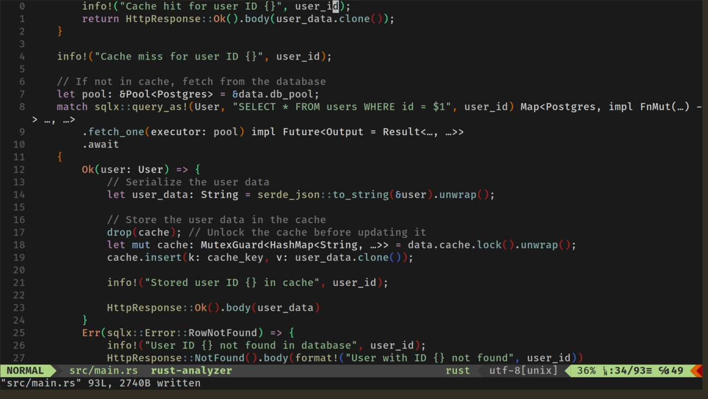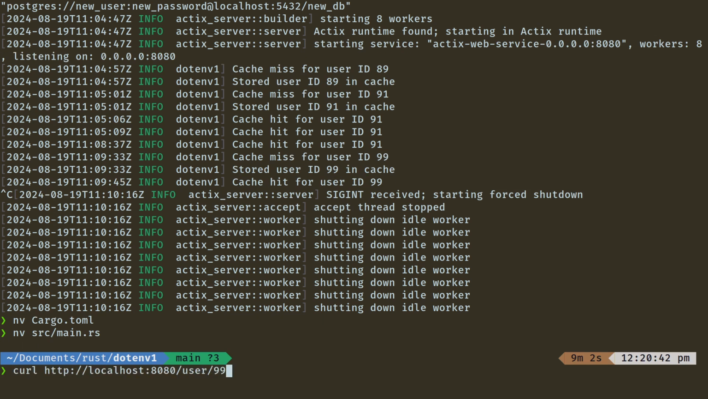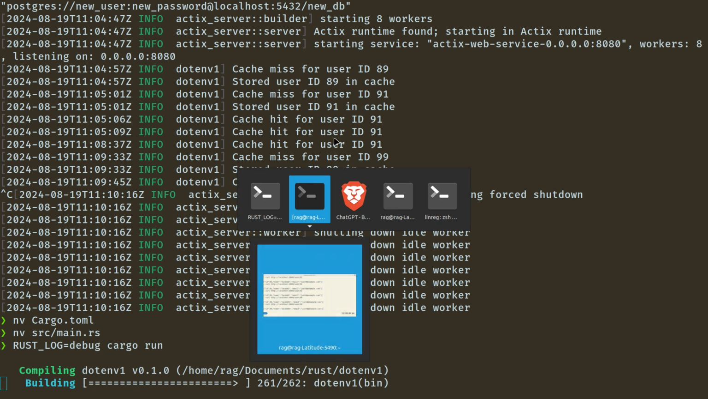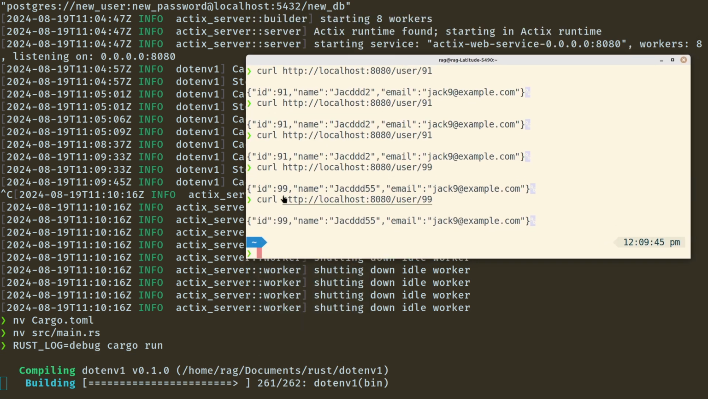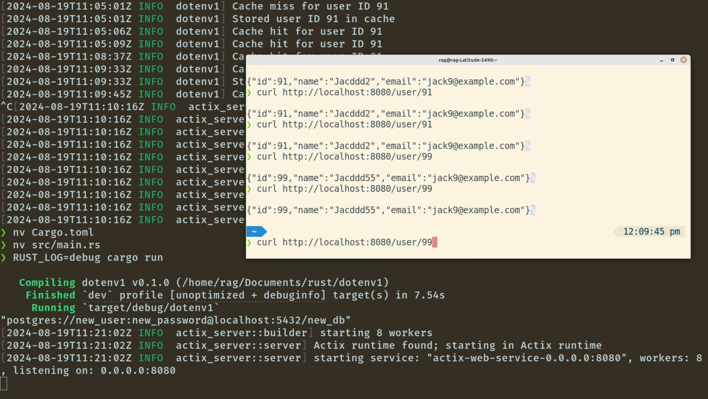So we run it again. So it's RUST_LOG equals info. Let's try debug, see what difference it makes. So the curl command is basically just go into localhost 8080 and then /user and then /ID.